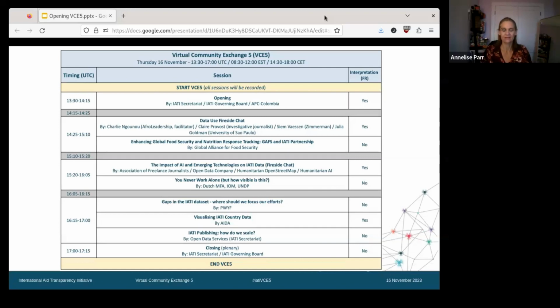Then there'll be the 10-minute break, during which you can move into the next session, where you'll be able to choose from either the French interpretation for the impact of AI and emerging technologies on IATI data. That's another fireside chat. And that is going to be, I hope, moderated by Winnie from the Association of Freelance Journalists, together with the Open Data Company and Humanitarian OpenStreetMap, Humanitarian AI. The one which will not be interpreted there is You'll Never Walk Alone, but How Visible Is This? And that's by the Dutch Ministry of Foreign Affairs, IOM, and UNDP.